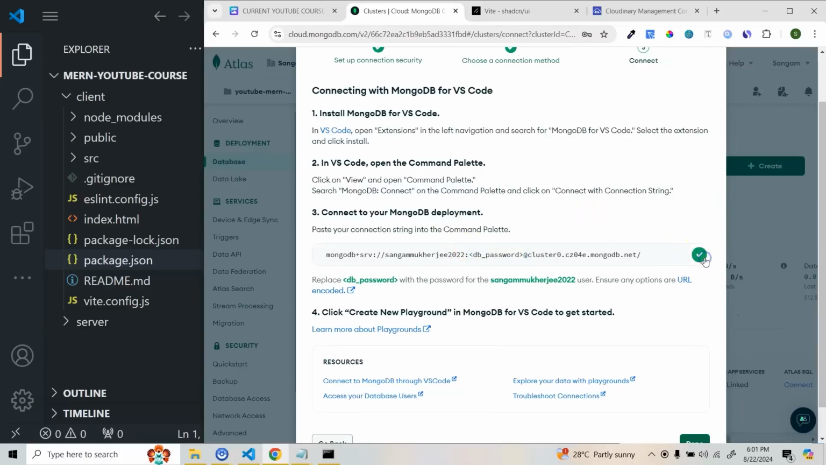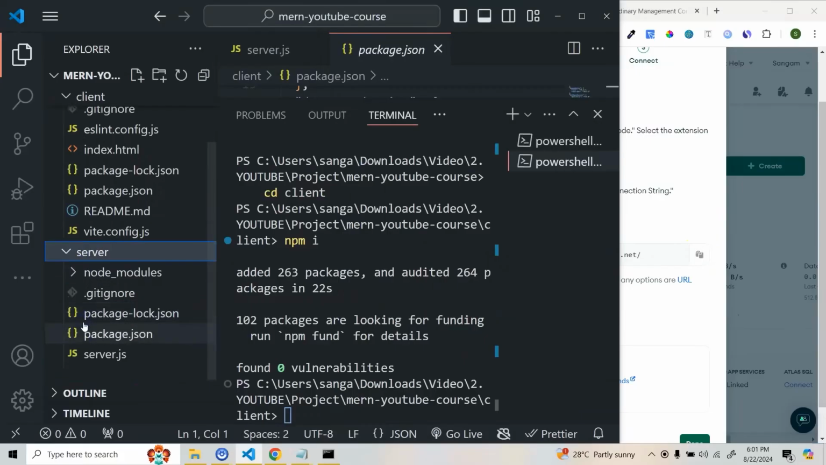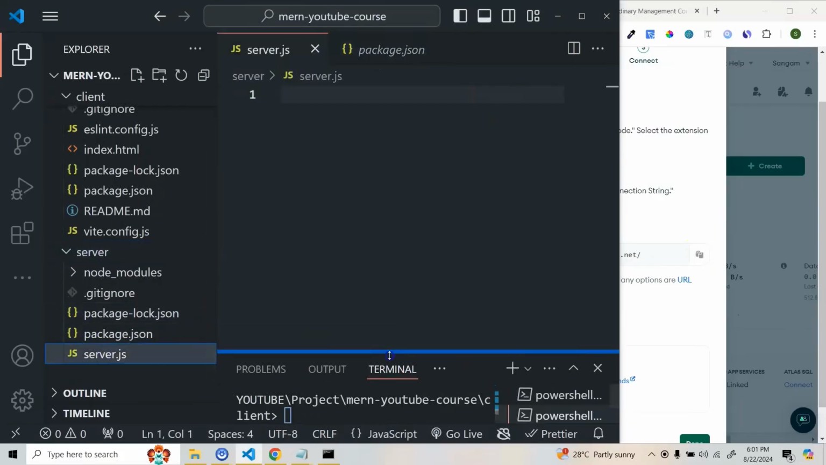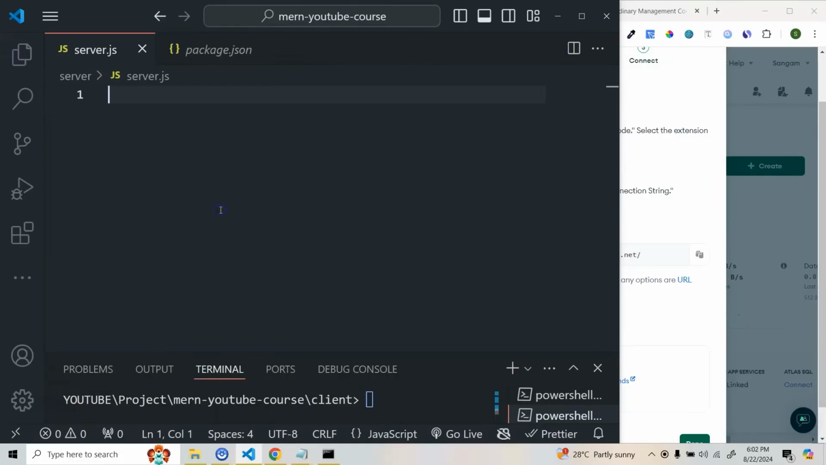So let's copy this and let's go to our server.js. Now here you can create a different folder for the database also, that is fine, but later we are going to modify all of this. But now I'm going to start everything from scratch, line by line, and explain what things we will do. So first we need to create an Express server, right? To create an Express server you need to create an app. So first thing you need to do, always, is create your app.